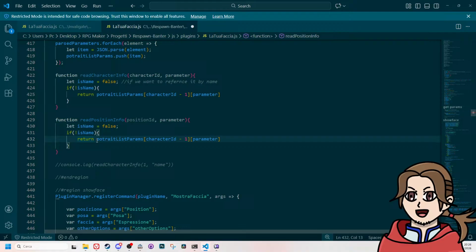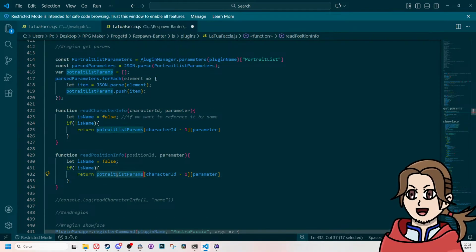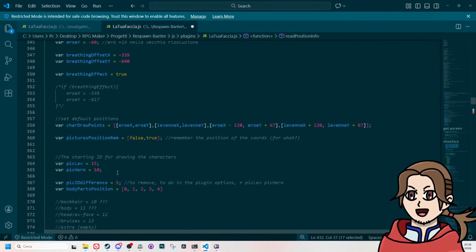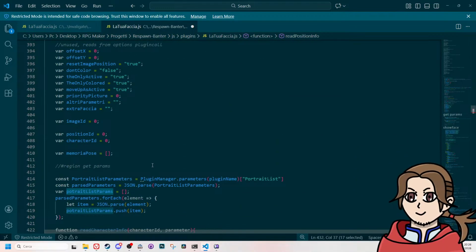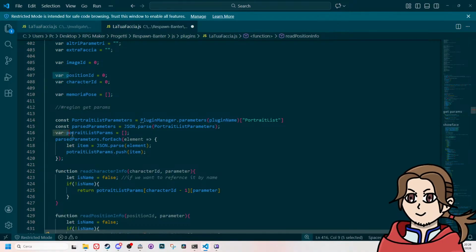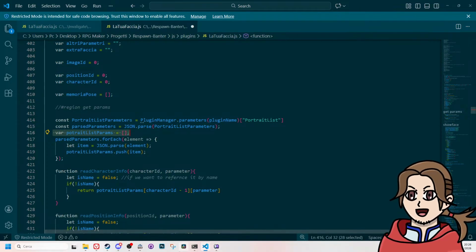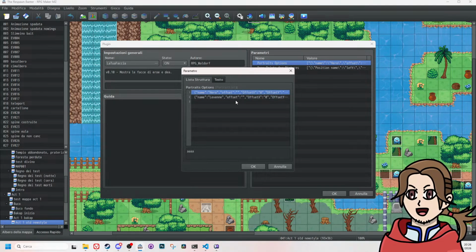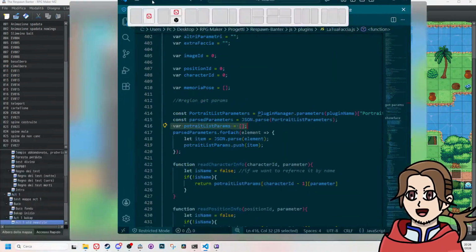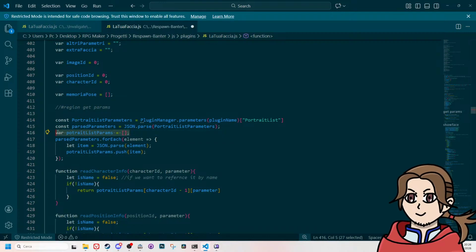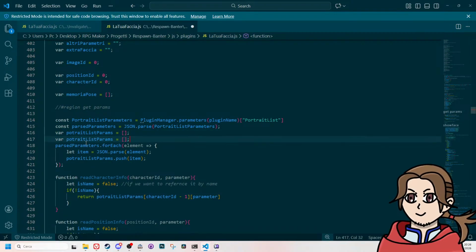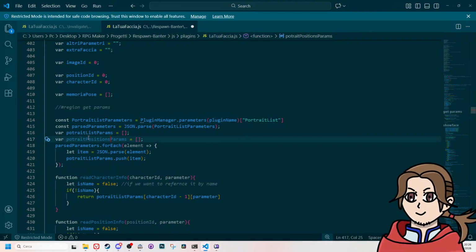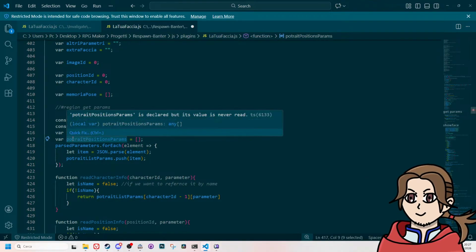So for now, we return the container of those. This time, though, we did not define the container for those. We need to define it now. So we already have a portrait list container, which is the one we did last time. It's this one, where we got information of the hero and the coordinates, scale, whatever. We need another one. Portrait positions parameters.